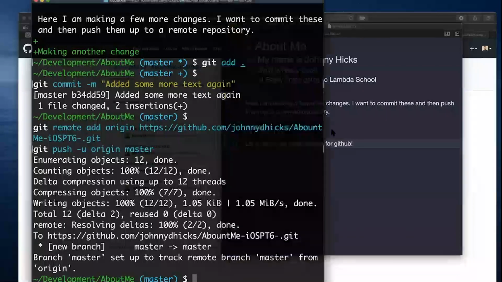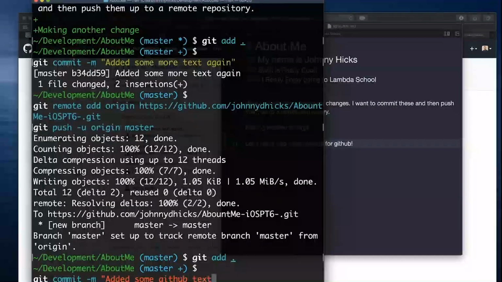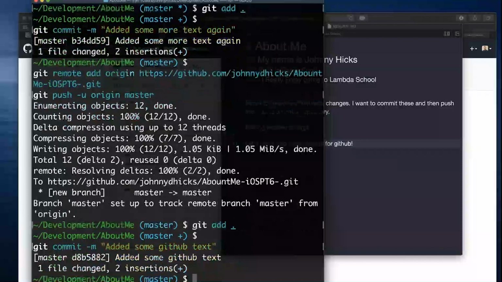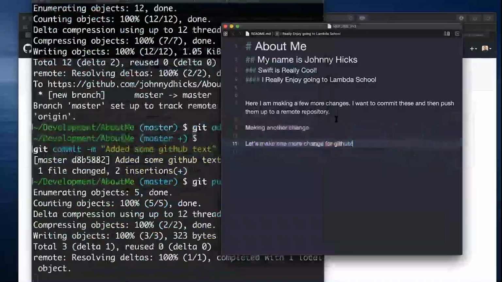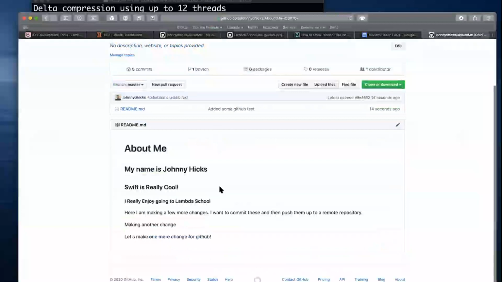Okay, I'm going to save that, git add period. Git commit -m, added some GitHub text. Okay, anytime we commit, remember that committing is only saved to your local repository. So now I need to do a git push again. Okay, and now we see that that change has been pushed up to GitHub.